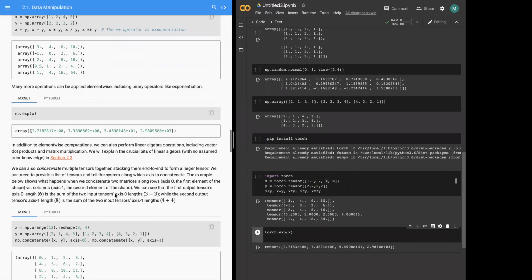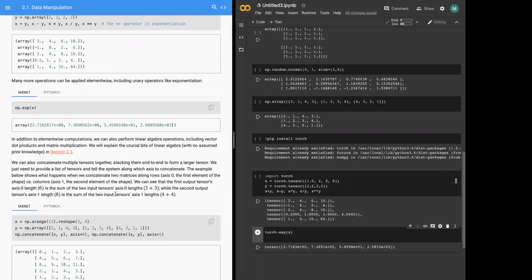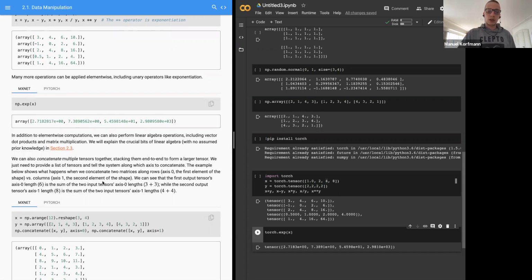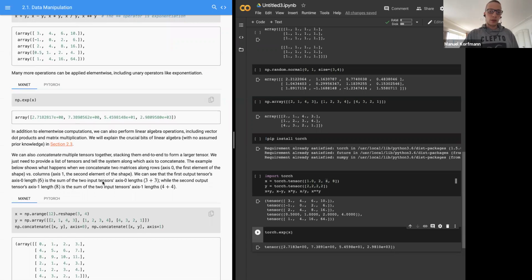So, in addition to element-wise computation, we can also perform linear algebra operations, including vector dot products and matrix multiplication. We will explain the crucial bits of linear algebra with no assumed prior knowledge. In section 2.3, we can also concatenate multiple tensors together, stacking them end to end to form a larger tensor.